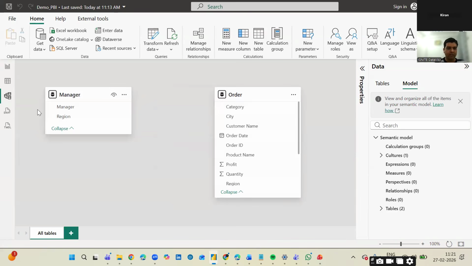So first thing, as I told, we have to create a relationship between the tables. For example, manager is the dimension table and order is the fact table. Dimension tables are categorical values, any alphanumeric value, and fact tables hold any transactional, numerical value like profit, sales, quantity. Tables consisting of facts are called fact tables.